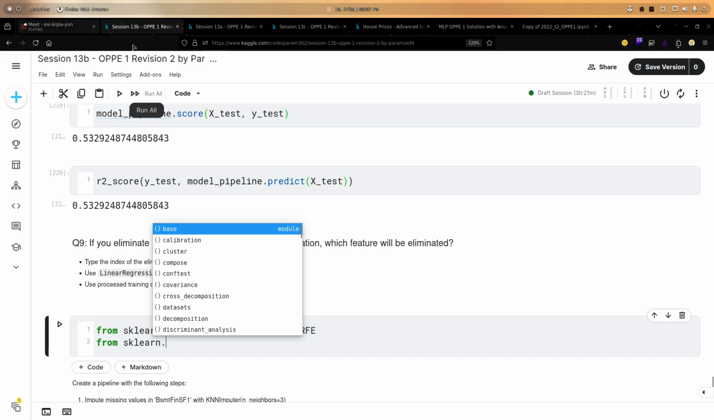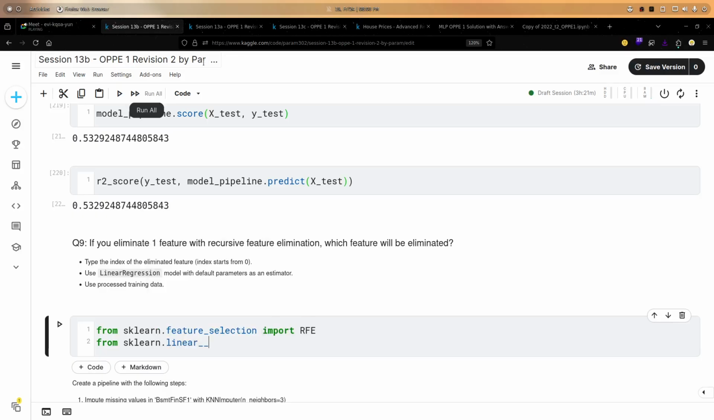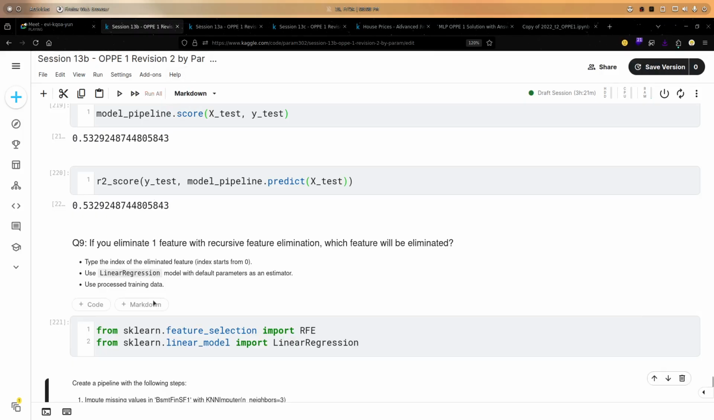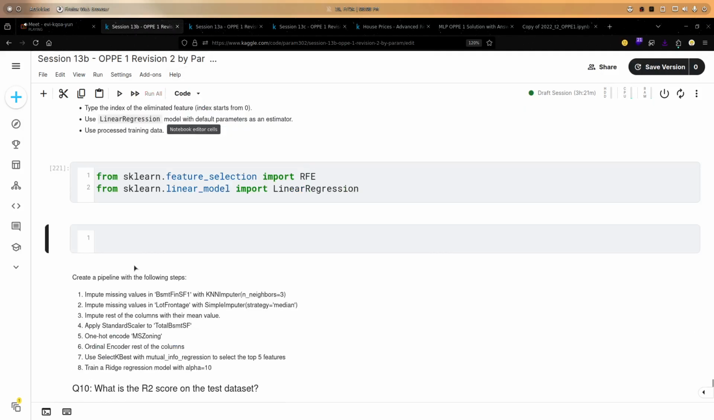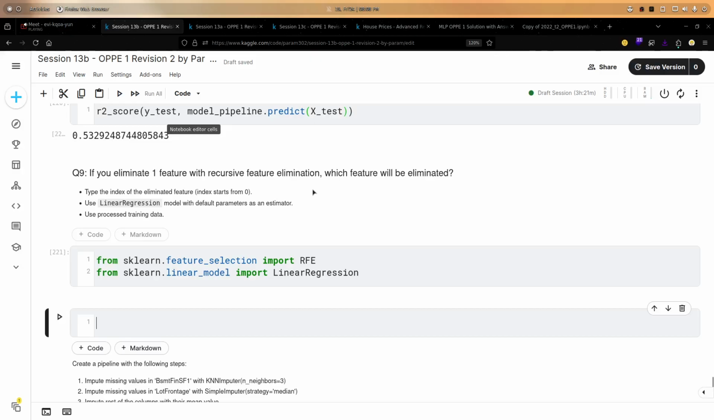Anybody? Linear model. Yes, linear regression. So I got this. Now RFE is a wrapper based feature selection way. Okay, so how does it work?